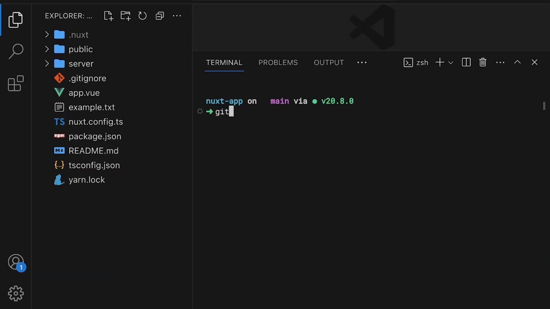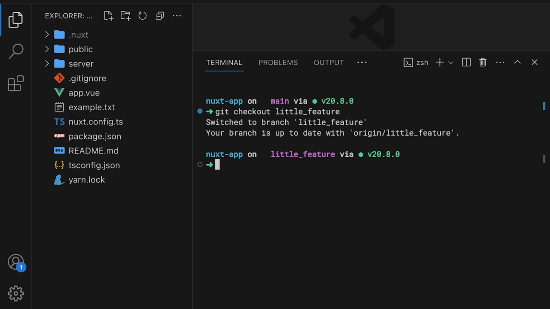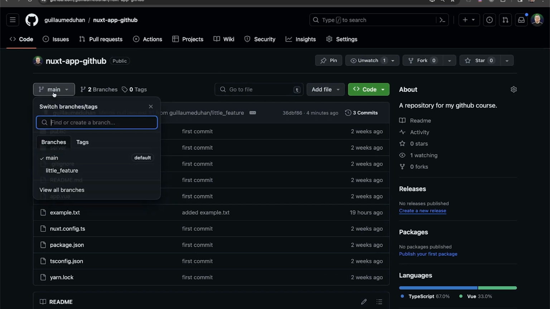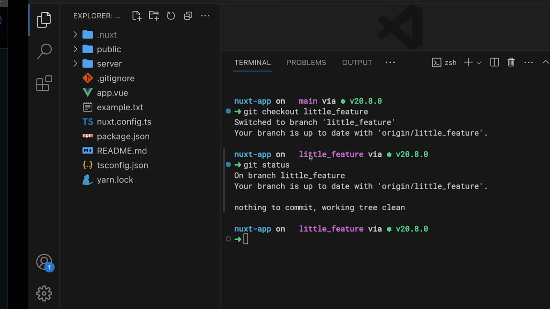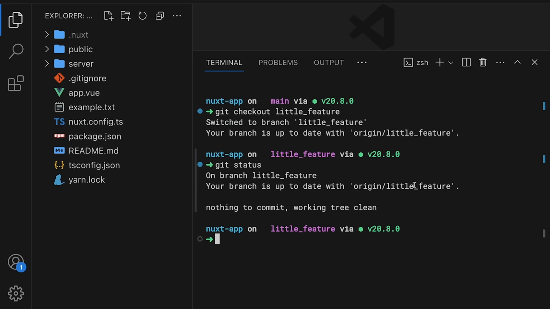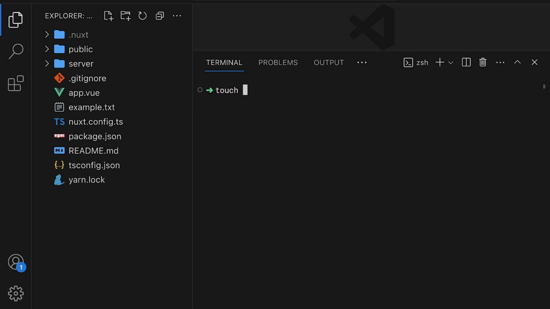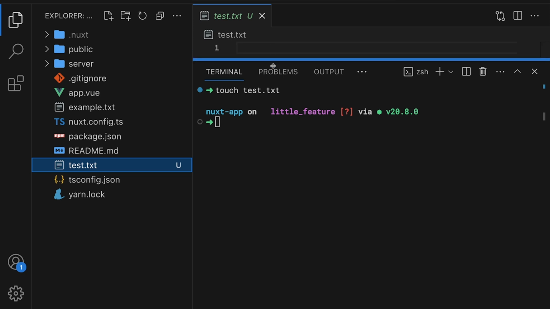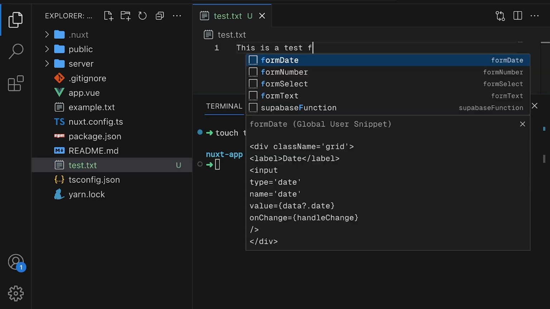So here I'm going to just git checkout and come back to little feature that we got here. And here little feature is probably in the same status as the origin. So origin is actually this branch here on my GitHub repository. Okay, so origin/little feature is up to date. Amazing. Now I'm going to create a new file called test.txt, and I'm going to type in test.txt, this is a test file.